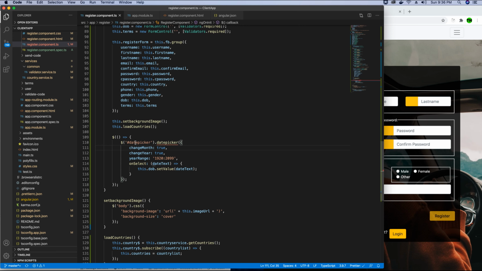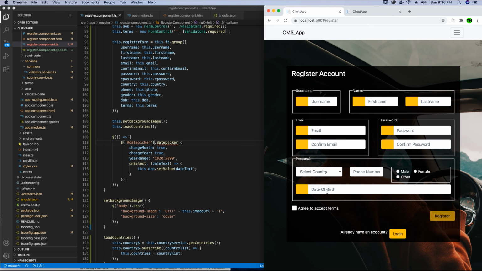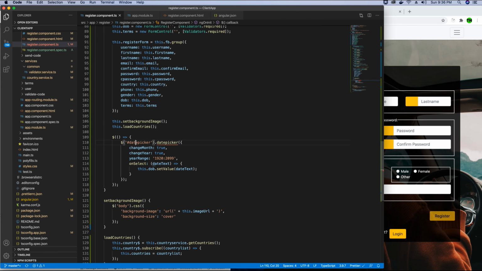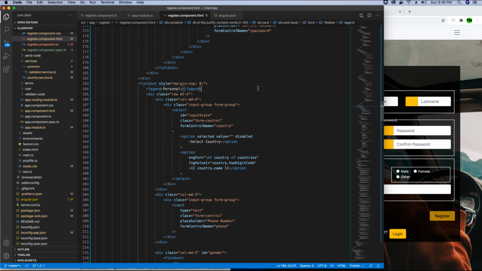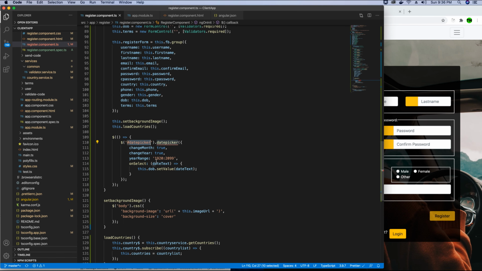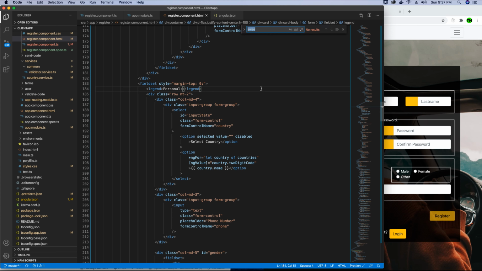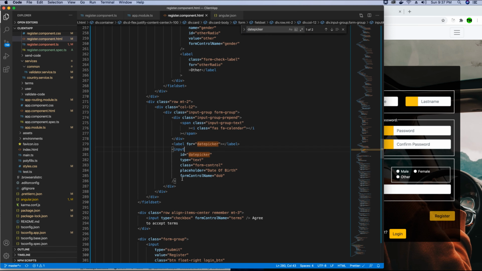Now we will target the ID of the datetime picker element. In our case, I've set the ID as date picker. So if you go and look for date picker in the HTML file, you should find it over here. The input has an ID of date picker. So I'm targeting the ID to instantiate this particular element or input field as a datetime picker input.